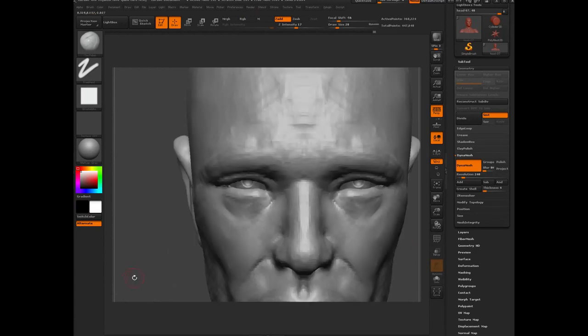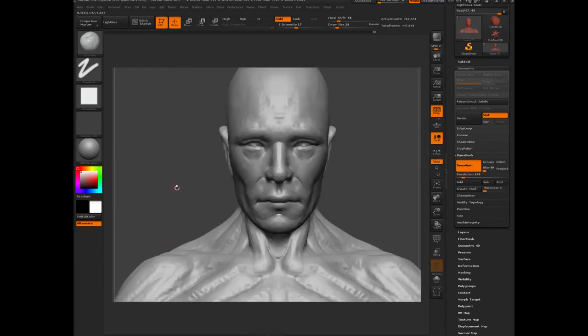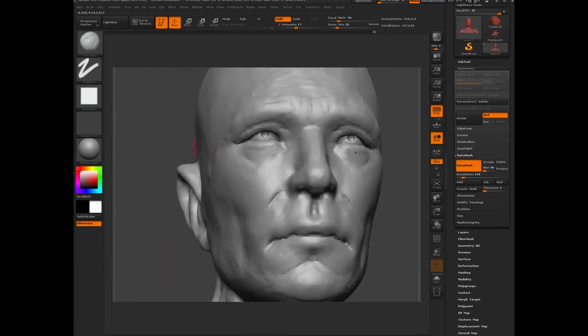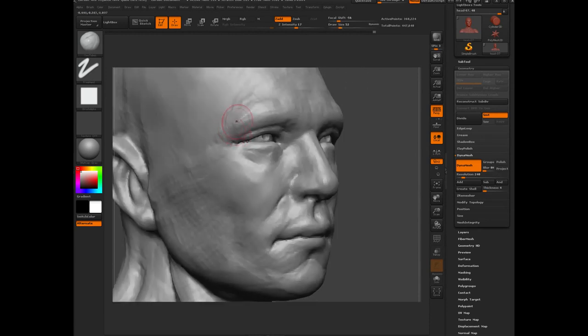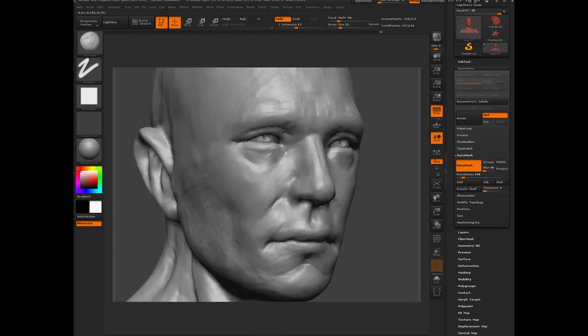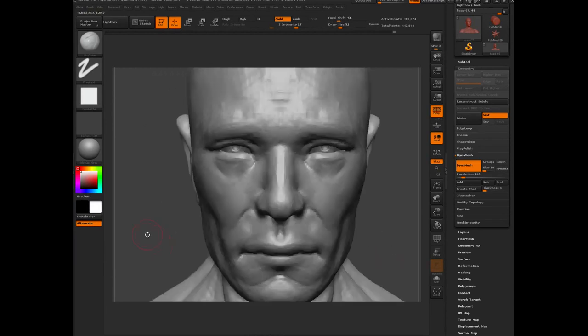When you have more complex models, using the polygroups to mask is really good, because when you start getting into things like hard surface sculpting, and when you have a lot of pieces that aren't separated, maybe on one subtool, it's nice to have that option to just mask with a polygroup. But that's something we'll get into a little later on, I think.